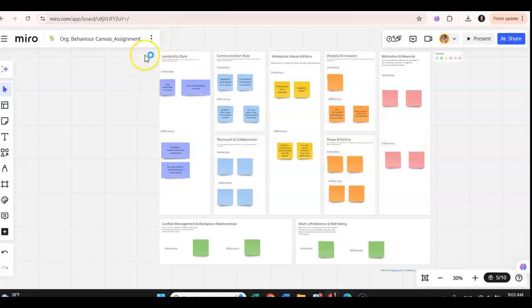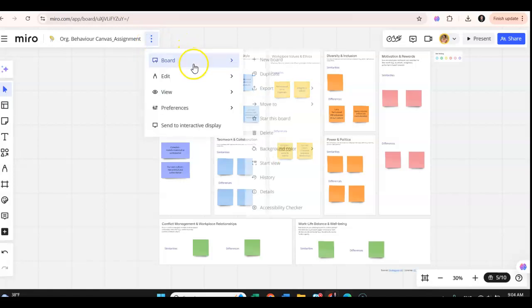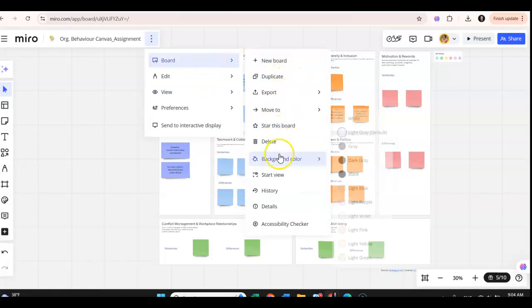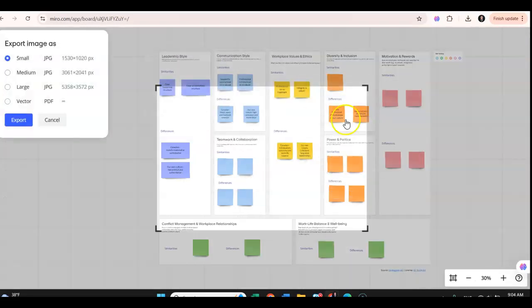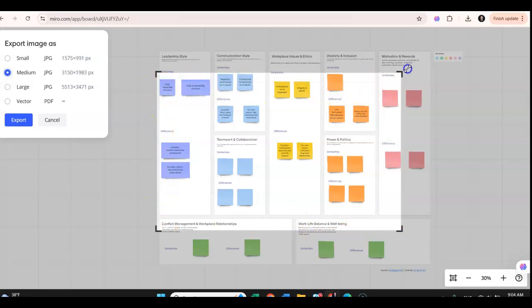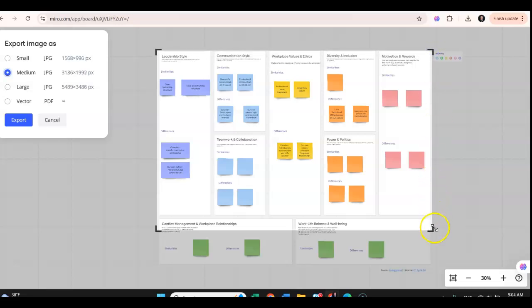Once you finish, click these 3 dots, then board, then export and save as image. But please pay attention here, save as image. Do you see here it says small, medium, large? Click medium, but do you see now the frame is only on some part? So you need to increase this frame to fit your board. This is very important, otherwise you get a picture of a small section of the board.